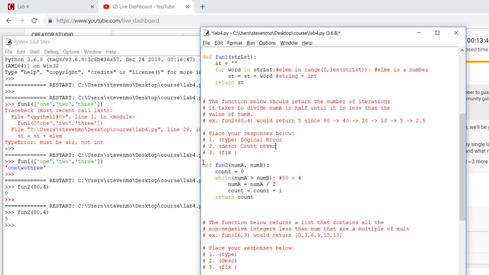Description: count. Something along those lines. And then the fix: make the while greater than instead of less than. You could have moved the numbers. Basically something about getting into that while loop would be the nice fix.